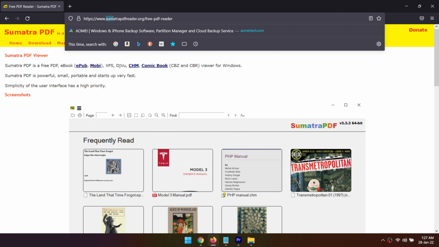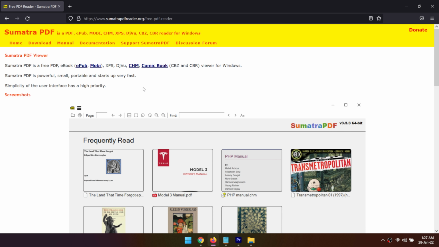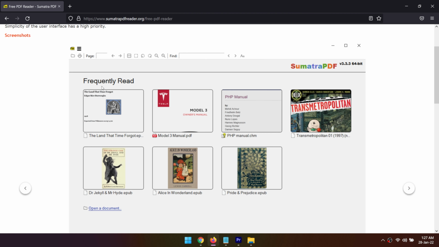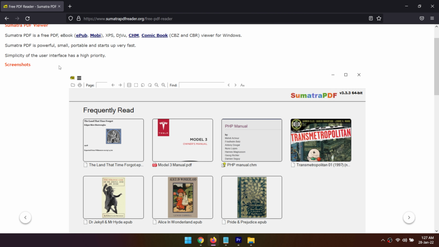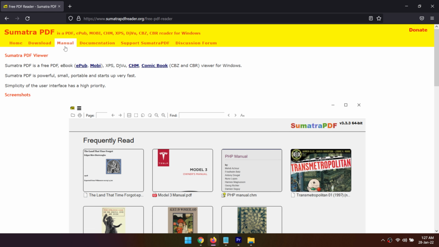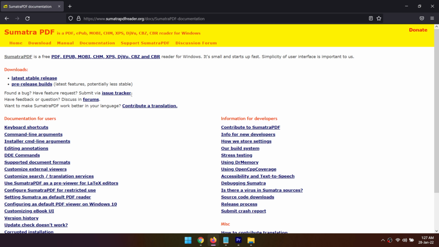Sumatra PDF is an open-source and lightweight PDF reader software that you can install and use on your Windows computer. Licensed under GPL v3 license, Sumatra PDF supports formats other than PDF as well, including the likes of EPUB, MOBI, FB2, CHM, XPS, and DJVU.